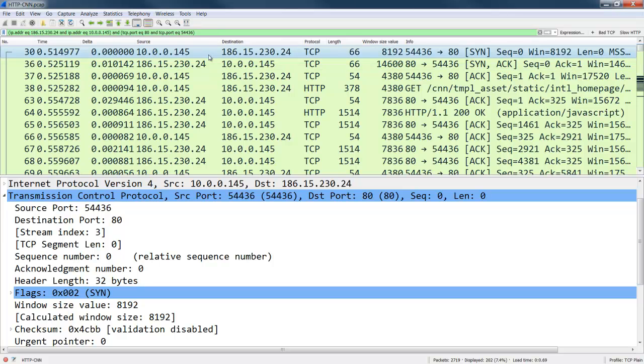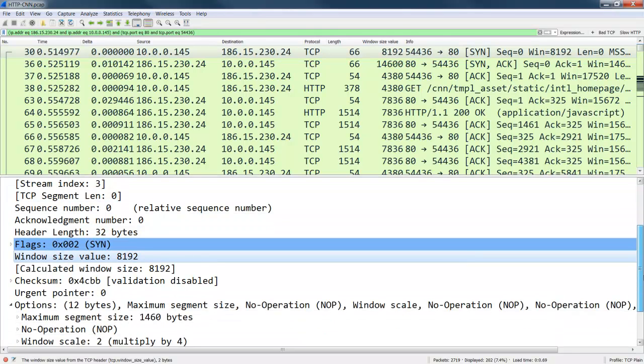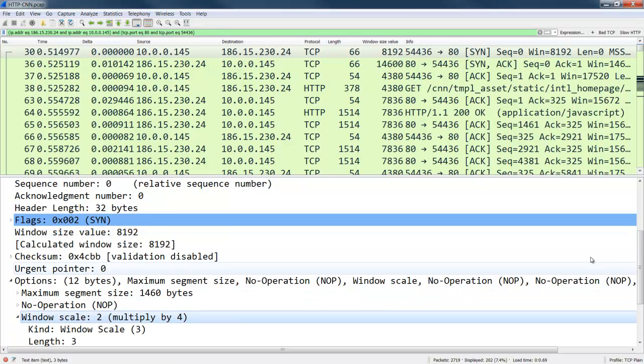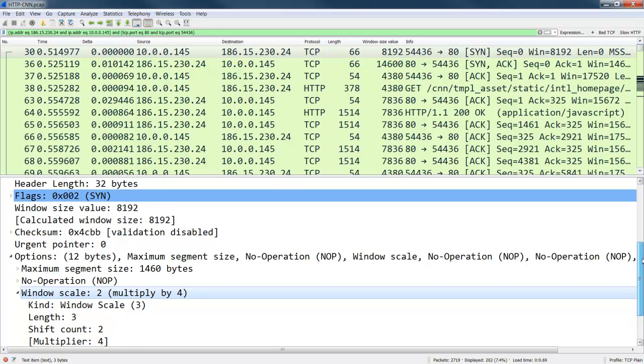So from the client to the server, let's come down to our TCP header. We're going to come down to window size value. We're advertising initially 8192. And if I expand out my TCP options, if I come down here, I'm applying a window scaling factor.